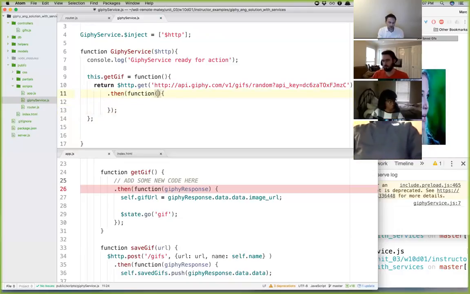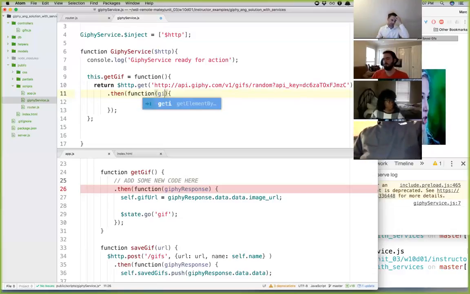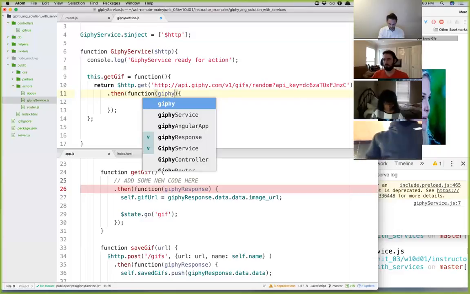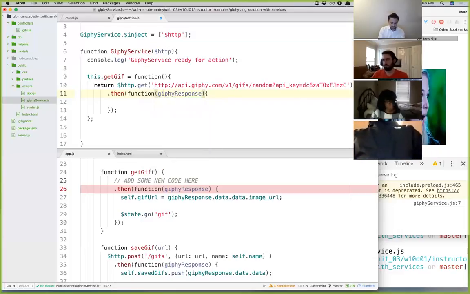.then takes a callback function, and if you look at the screenshot, this is technically the response from the $http.get. You could call this response, you could call this whatever you wanted. I'm going to call this the Giphy response, just to be consistent with the lesson. And then we're going to put some code in here. So I'll put a pin in it for a second, let you guys get caught up.